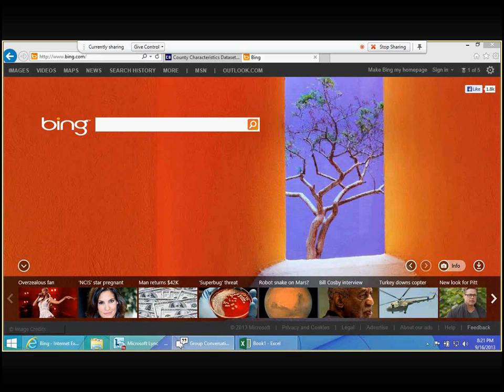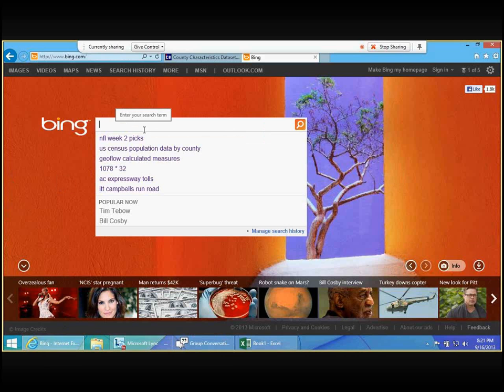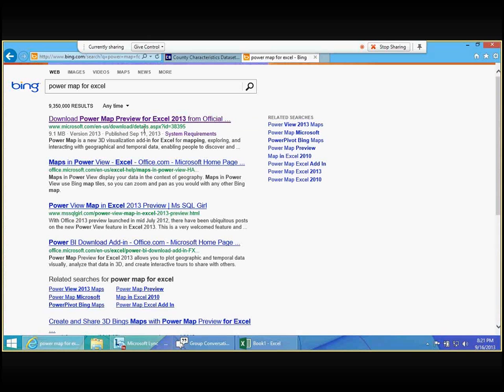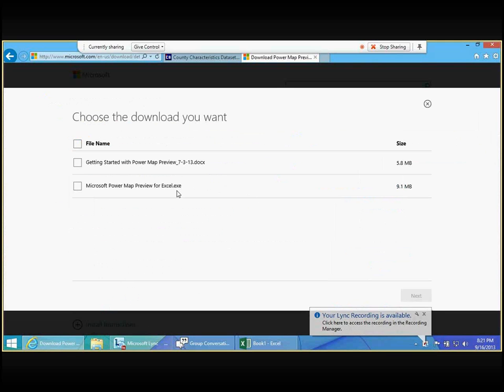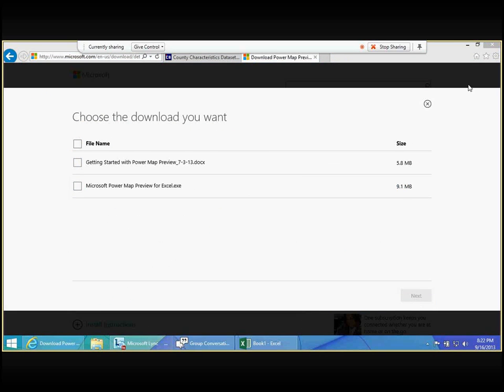And did you know that we just came out with a new preview release for Power Map? If you go to Bing or your search engine of choice and type in Power Map for Excel, you can go and grab a copy of the add-in. There aren't special versions for 32-bit versus 64-bit. It's literally just the executable for the installation and a Word doc to get you a little bit up to speed with what's going on with Power Map.